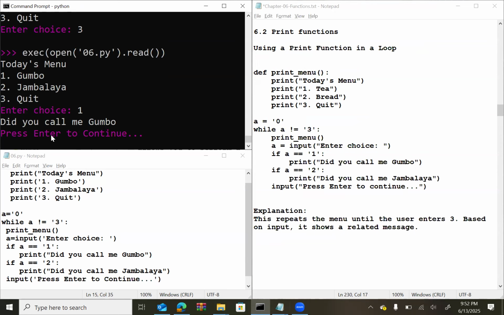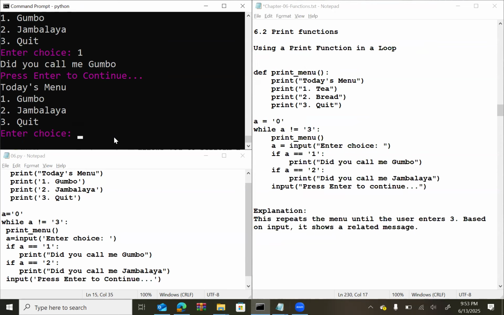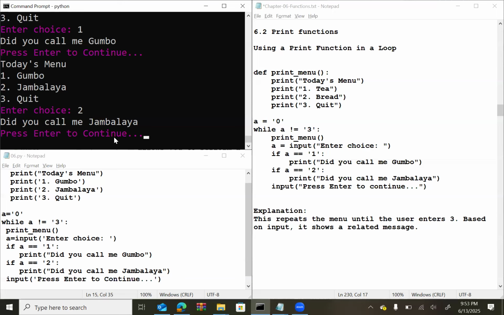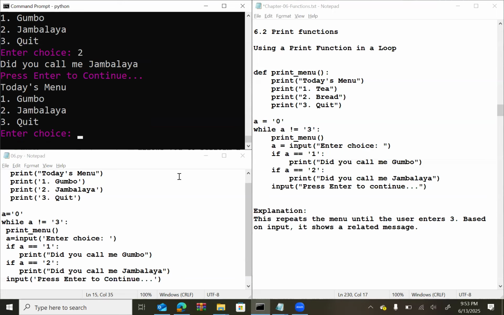So we can just say 1, and then you see that, and then "Press enter to continue." Press enter, come back again, 2. Display the result and press enter to continue. I will just press enter and 3 and press enter to continue, and we are done with that part. So passing a message is also very important. It will guide the user what to do next.